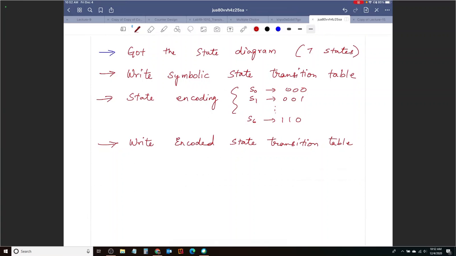Just as a mental exercise, can you guys tell me how many rows are we going to have in this encoded state transition table? Number of rows. A lot more than 7, I think. Okay. So from each state, you are going to consider the possibility of the input being 0 or 1, right? So you got 14 rows here.